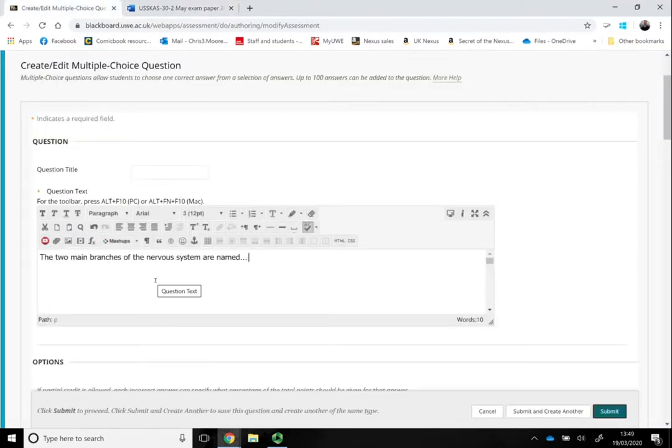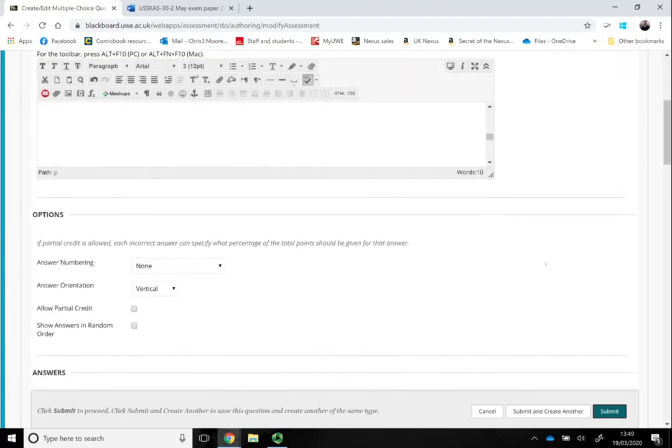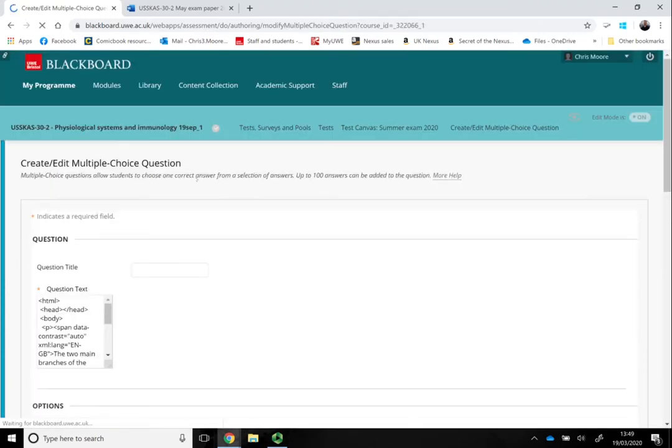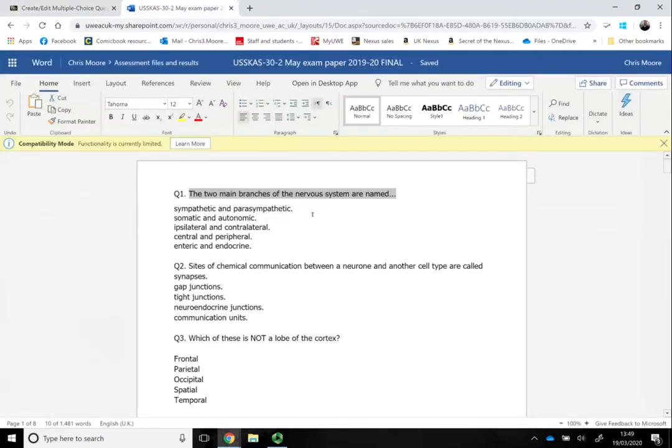Now, because there may be different font sizes, font variations in your exam paper, even if only subtle, it's a good idea to do Control A and just tap on this remove formatting, and it will default back to Arial size 3 or 12 point in Blackboard. Then from there you just scroll down. In the case of this original paper there were 5 responses, so I have to change the number of answers to 5. It will then briefly refresh.